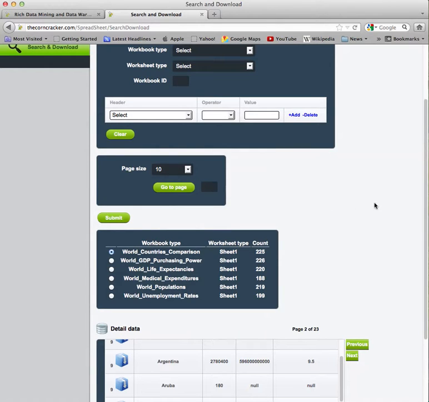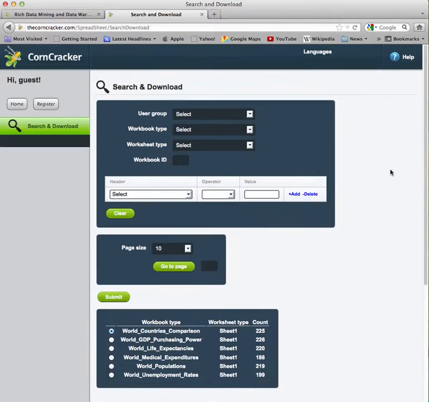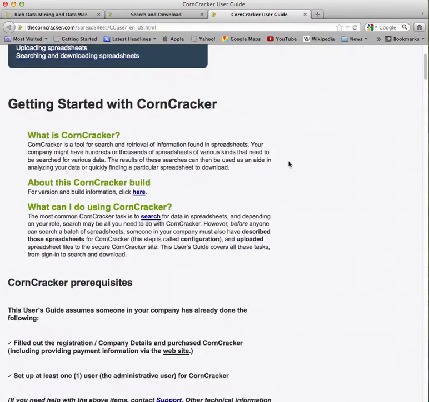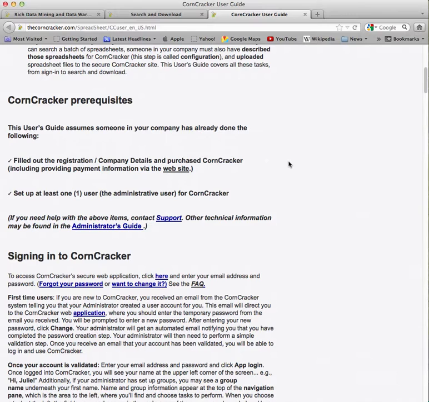Whenever you need help, click the Help button in the upper right-hand corner, and the User's Guide will be displayed. The User's Guide also includes links to the Administrator's Guide, which describes functionality in the subscription version, and the Frequently Asked Questions Guide is also available. Now, back to our search.